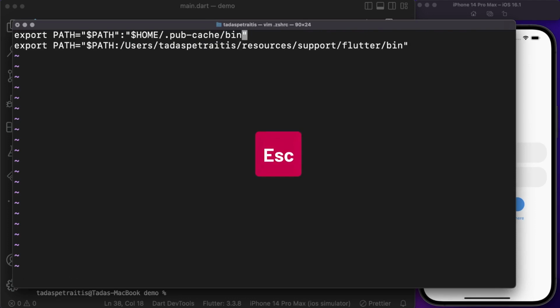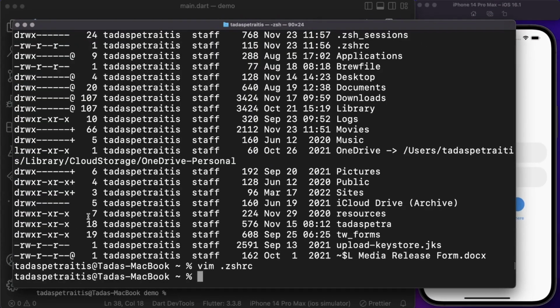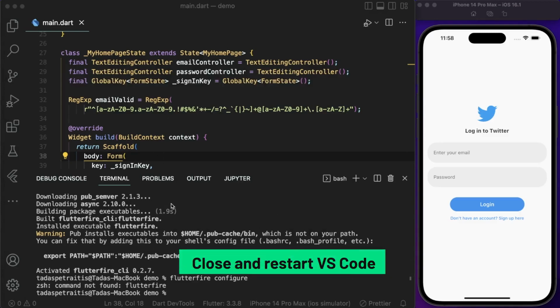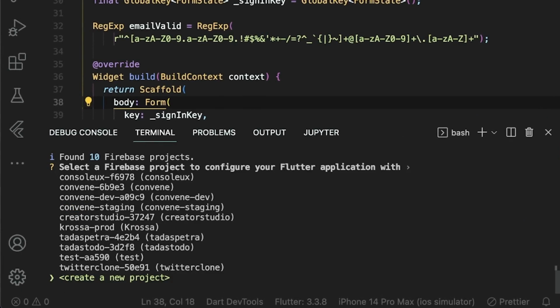Then escape, and then colon, w, and q. You can see that down here. So type that out, which means it will write and then quit. And then you should be able to close it, close and restart VS Code so this terminal is new. Then type in flutterfire configure, and it should work.